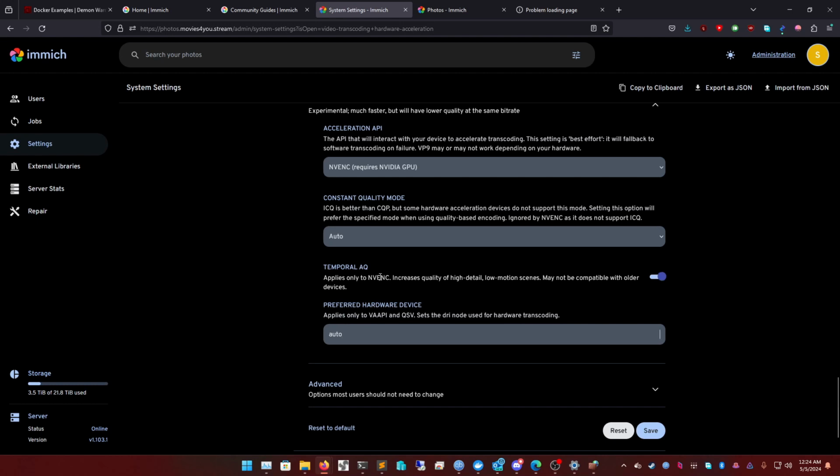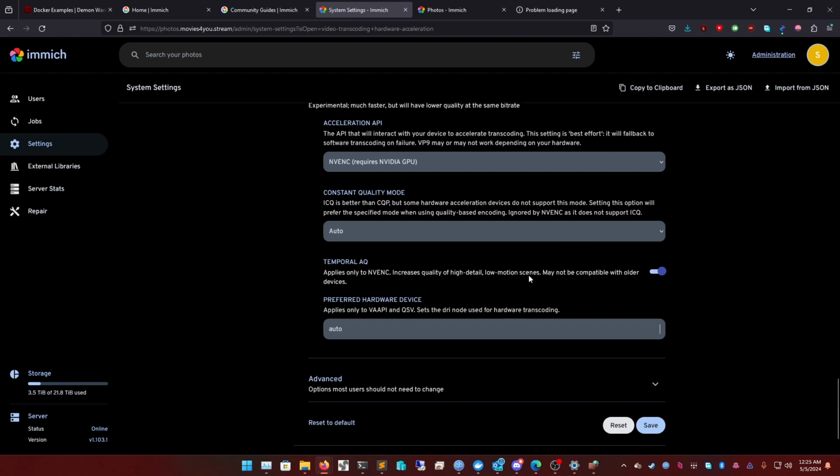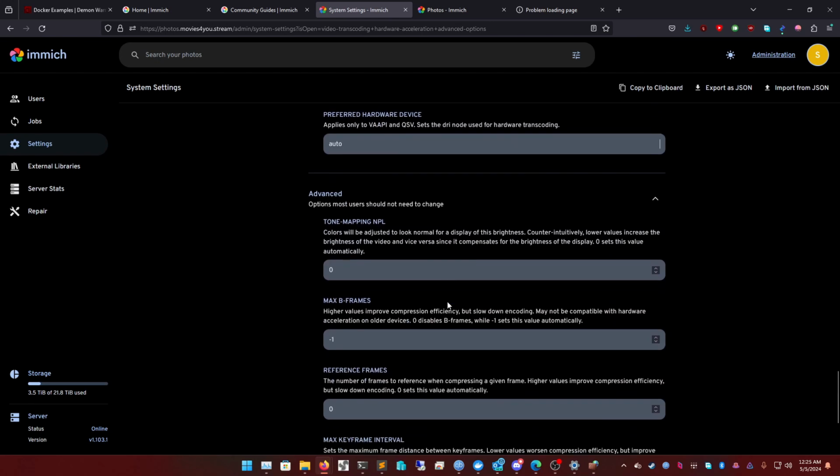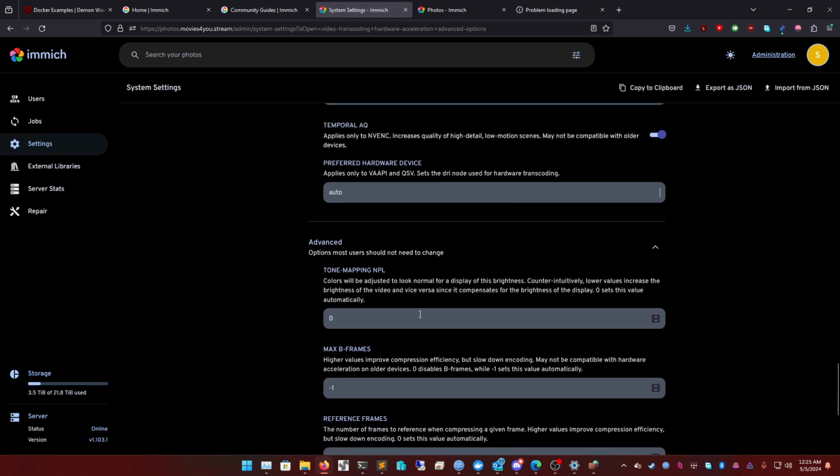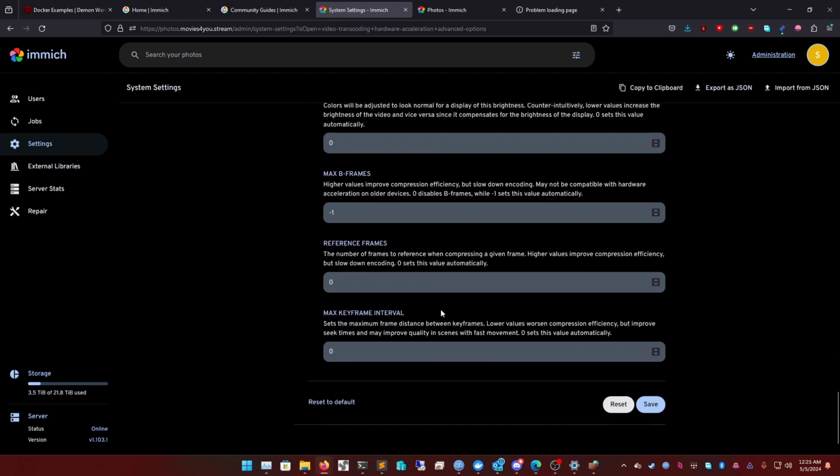This will basically make sure that your graphics card increases quality of high detail, low motion scenes. It's basically allowed to work on newer devices and have a better quality. Obviously, it may not be compatible with older devices. So if you do have an older phone like an S3 or an S4 Samsung, you shouldn't be using that anyways. But if you are, this may not work with it.